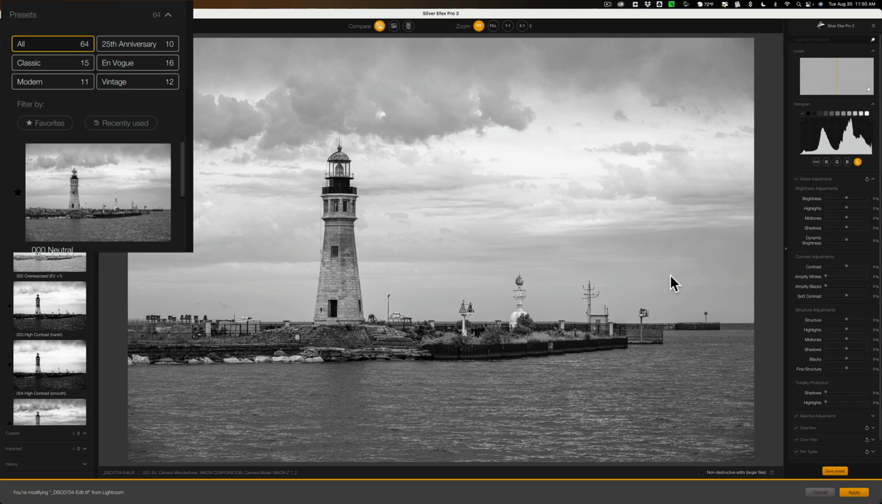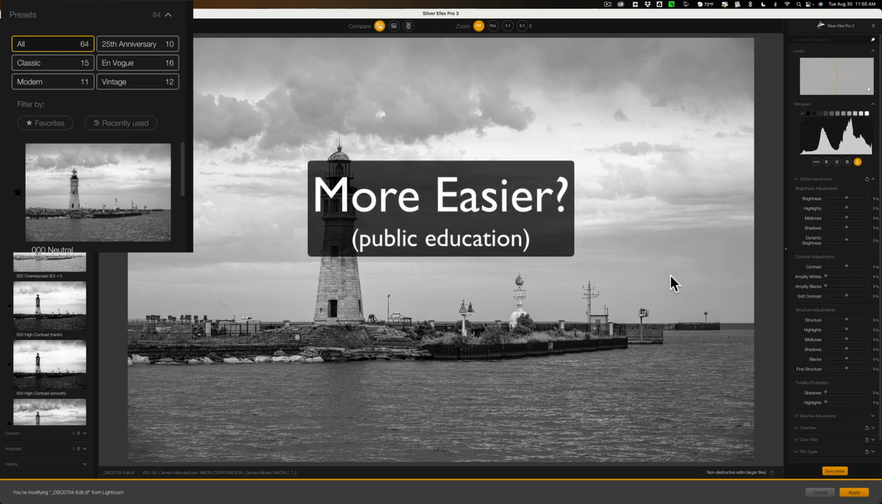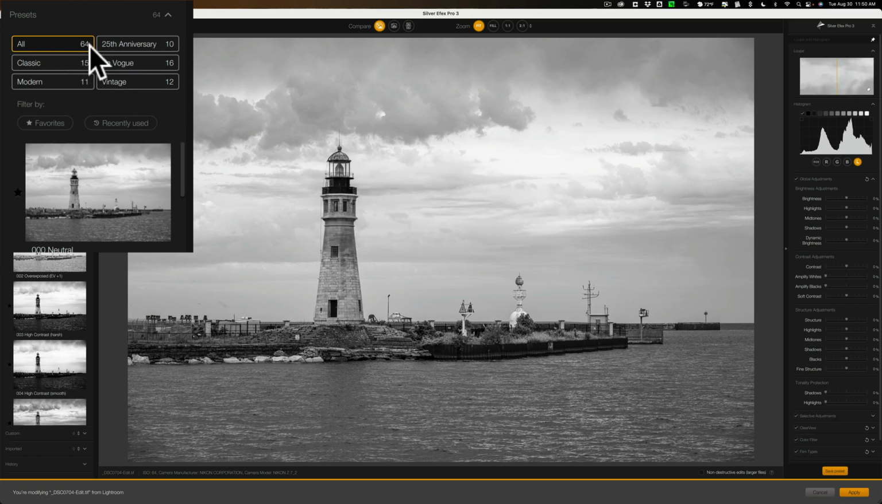Find a preset that works for you, that looks close to what you want, and then come over and just touch up the sliders to get what you want. You'll find that it will be much easier in the long run. Now, as you can see, as far as Silver Efex Pro 3 is concerned, there's 64 presets built in. You can, of course, create your own presets as well.